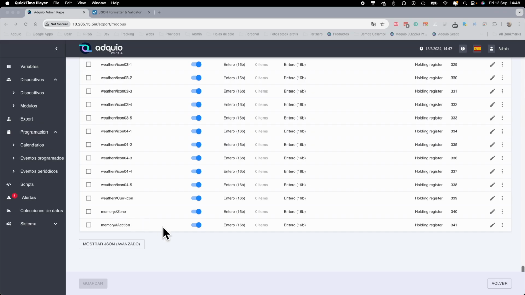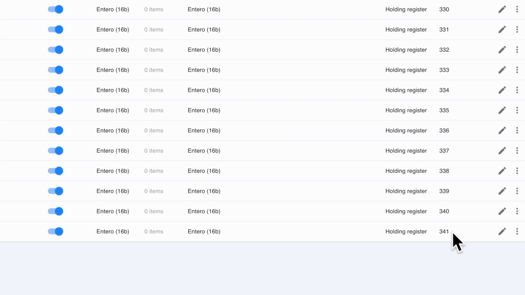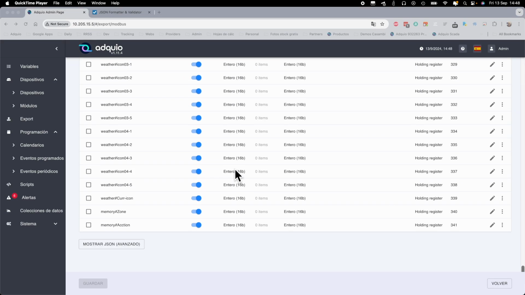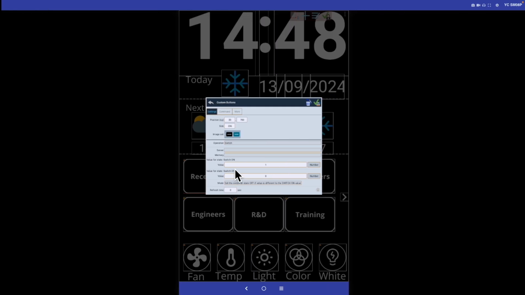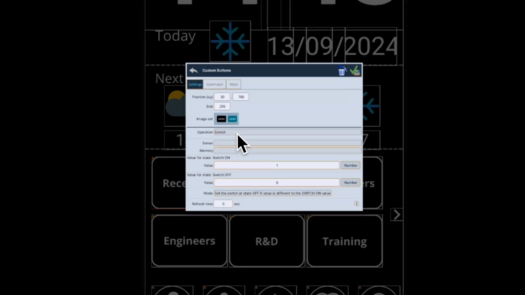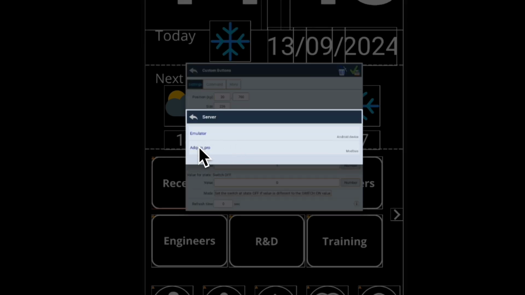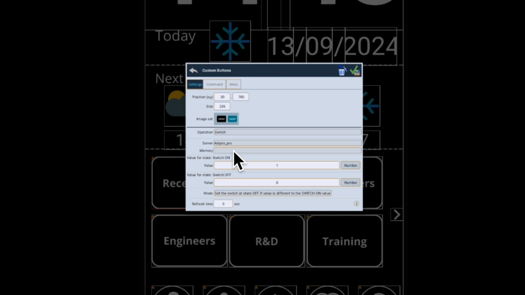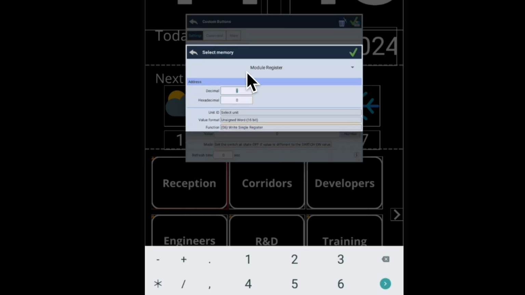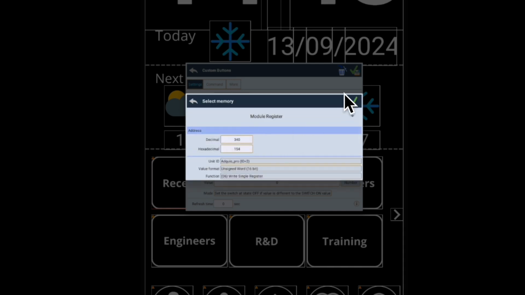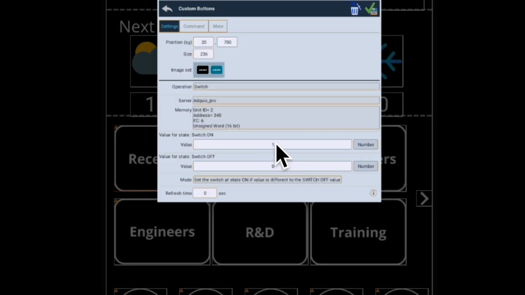These two new variables have already been exported and are positioned at addresses 340 and 341. So, how are we going to make our buttons work? We'll connect them to our Adquio Pro at memory position 340, and we'll specify that this button should be active when the variable contains a value of 1.